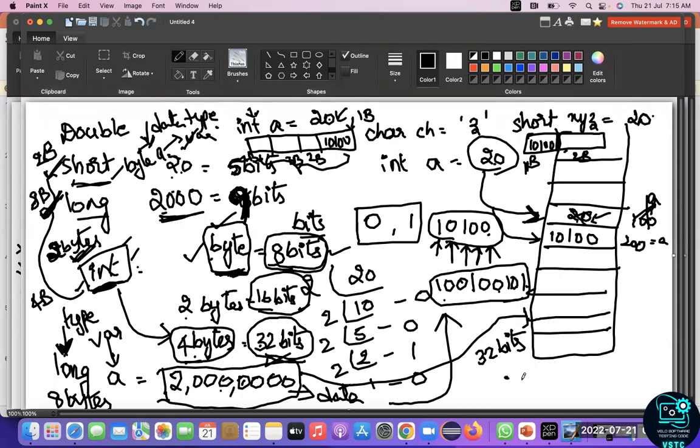If I define byte like this, byte xyz is equal to 20. Byte means 8 bits. So like this, 1 byte: 1, 2, 3, 4, 5, 6, 7, 8. So in these 8 bits, how will I store it? Like this: 0, 0, 0, 1, 0, 1, 0, 0. So this is how I'm going to store it. Is memory saved or not when compared with integer, short, and byte?